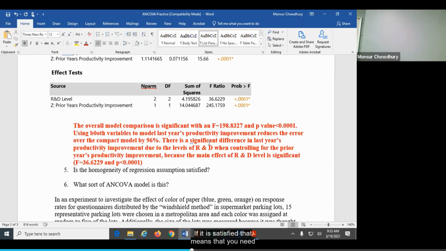So if it is satisfied, that means we need to check whether the R&D levels and our covariate, which is the prior year productivity improvement, have a relationship or not. If there is a relationship, that means we can see that there are differences. So here we have to check whether there is a relationship between our covariate and our categorical predictors. If they are correlated, this is the assumption in our ANCOVA models.